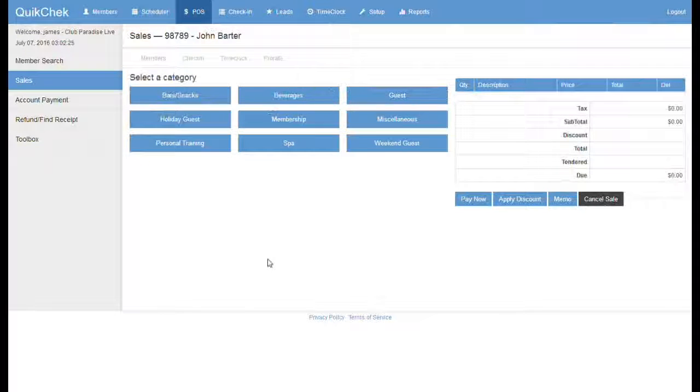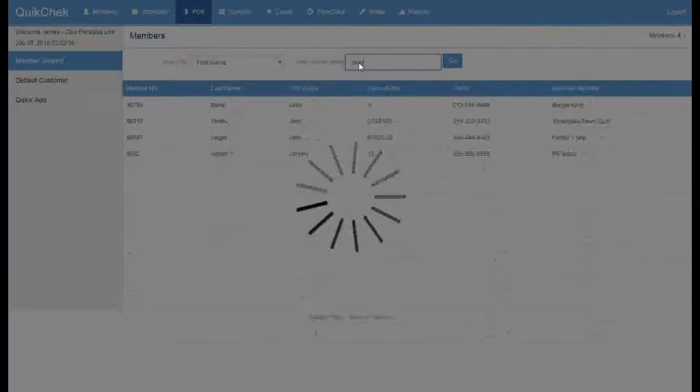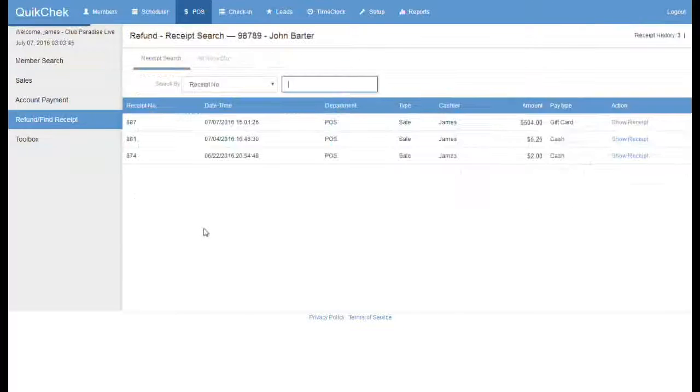Let's discuss how to look up an old receipt. Find the member. We'll go back to Member Search and we're going to find the member who made the initial purchase. We'll use John Barter again. On the left there's a link that says Refund Find Receipt. Click on that link. You will see a list of all the transactions that have been done under Mr. Barter's record. You can see the name, date, the price, and the payment type of each transaction.